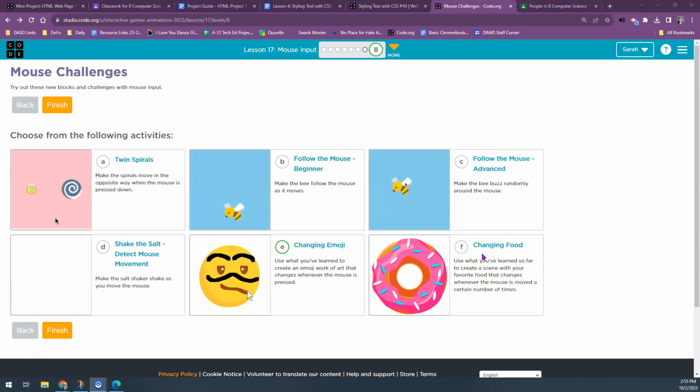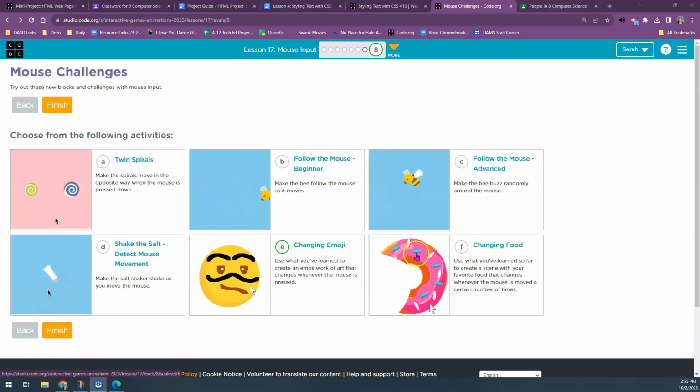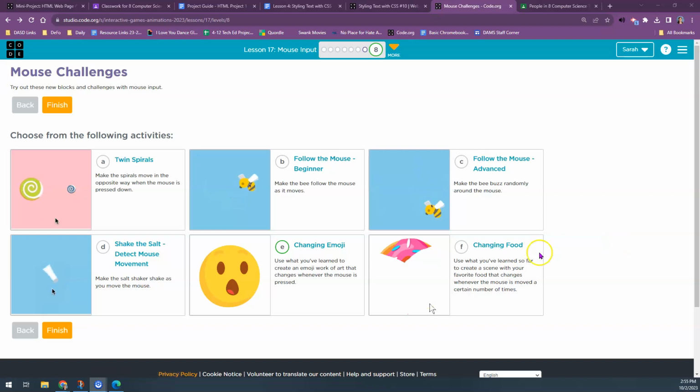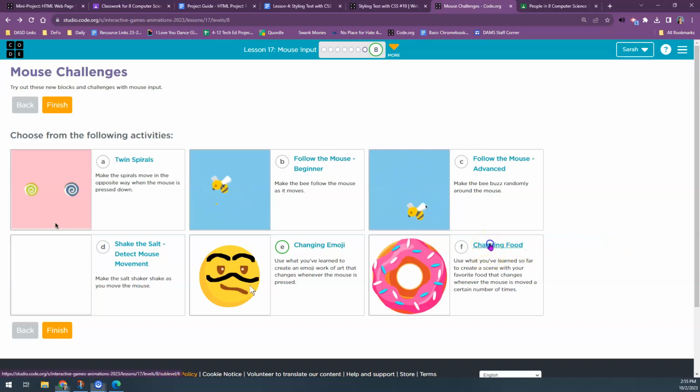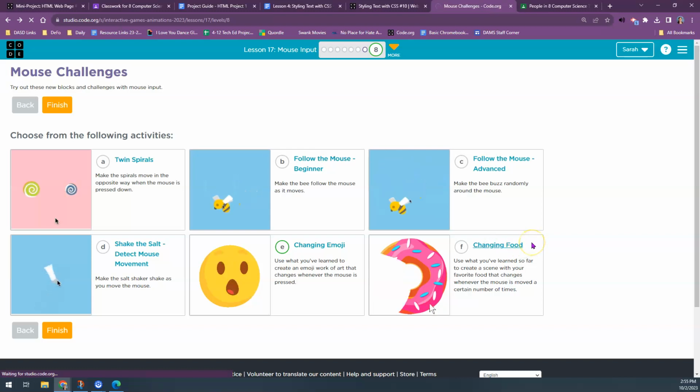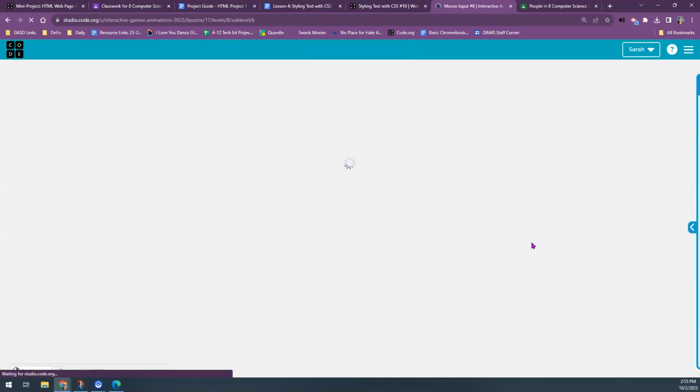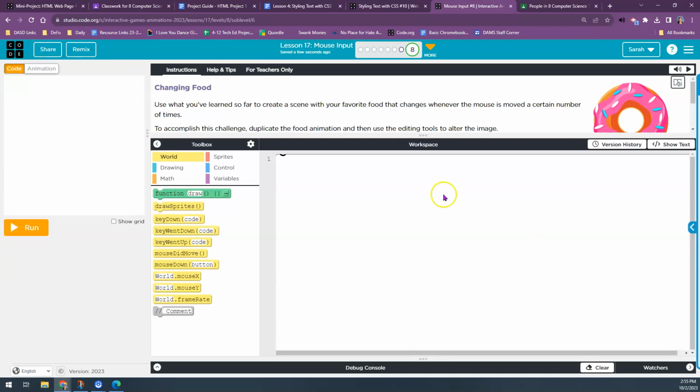The last challenge that we're going to complete, which you might have done in a different order, is changing food with my mouse input. So I am going to hop in here and we're going to make it change based on the mouse moving a certain number of times.